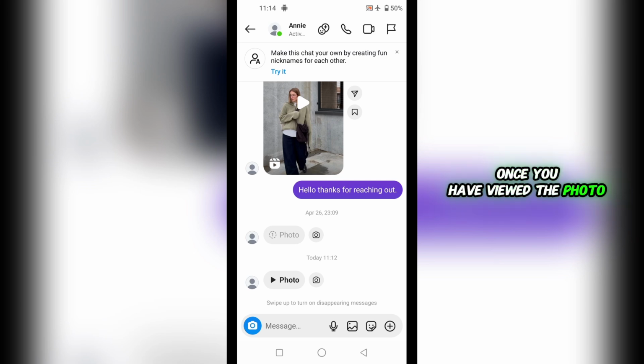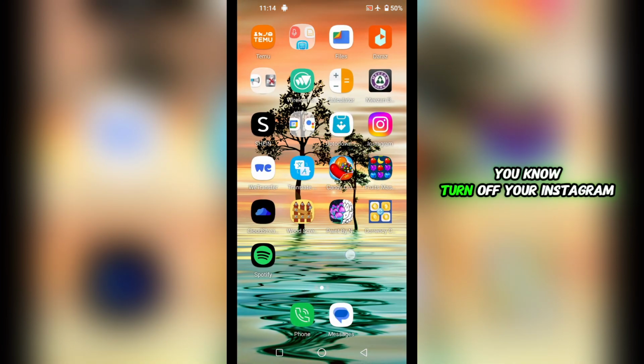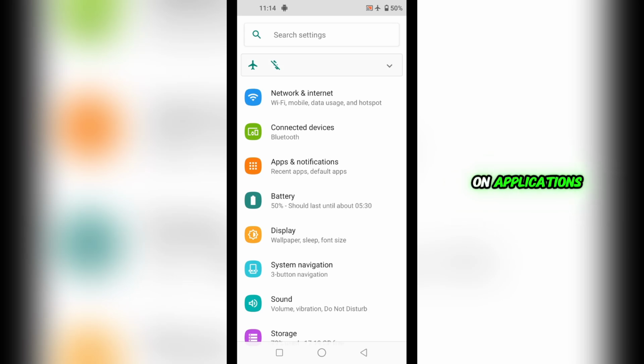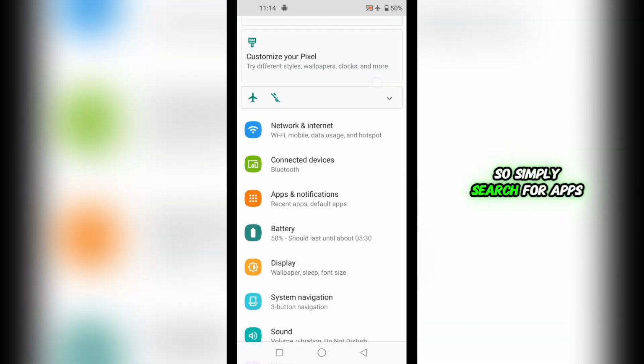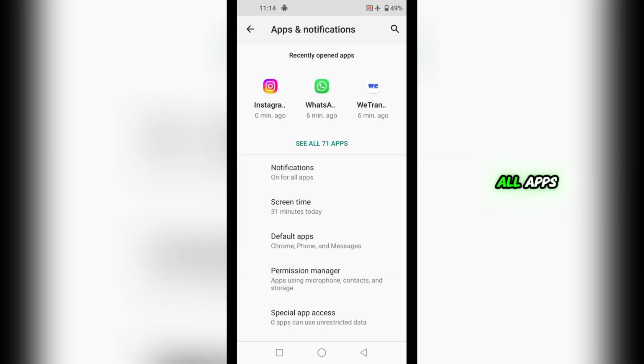Once you have viewed the photo, if you wish to reopen it again, you gotta go back and simply turn off your Instagram, head over to your phone settings. So just head over to settings and here you gotta click on applications. So simply search for apps and here you can see we have apps and notifications, and then you gotta click on see all apps. So simply click on see all apps.